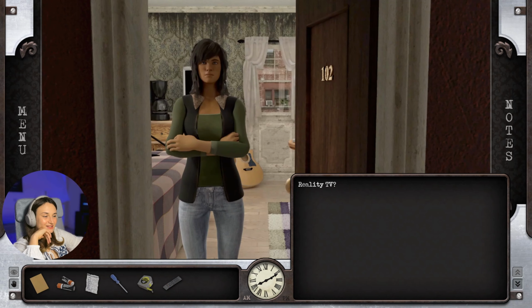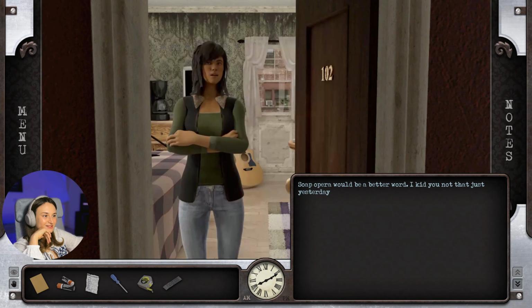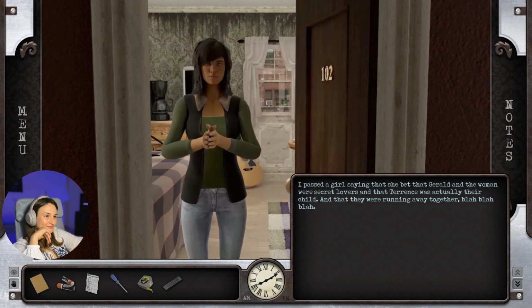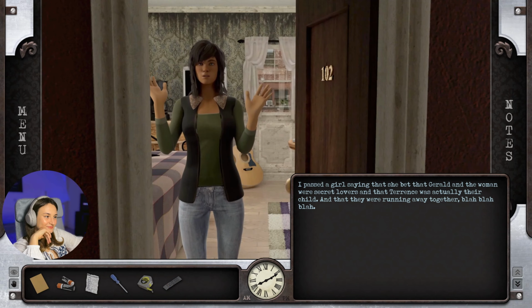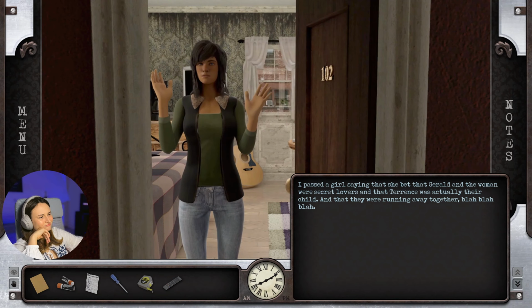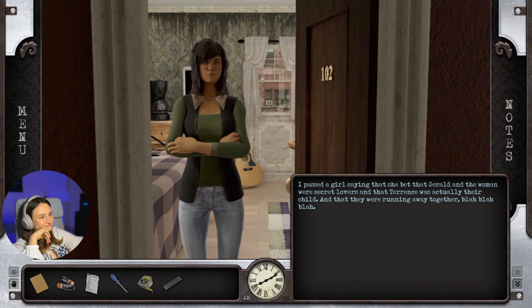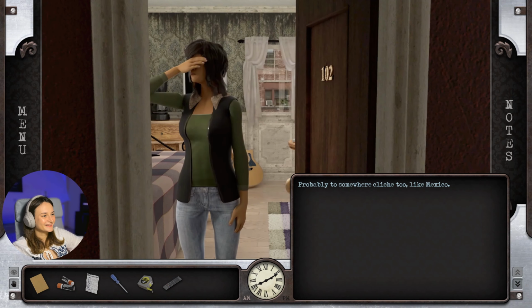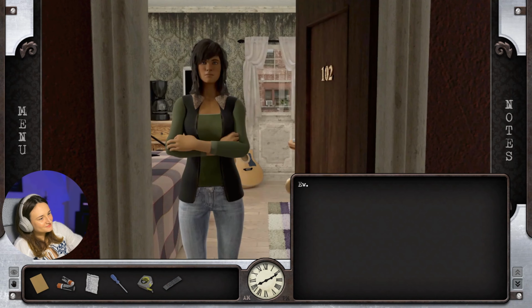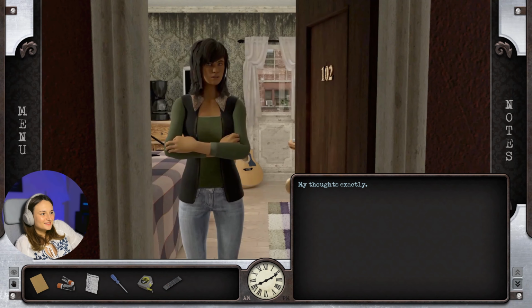Reality TV? Soap opera would be a better word. I kid you not, just yesterday I passed a girl saying that she bet that Gerald and the woman were secret lovers, and that Terrence was actually their child, and that they were running away together, blah, blah, blah. Probably to somewhere cliche, too, like Mexico. That would be funny. Not funny, but like, I don't know. Ugh. My thoughts exactly.